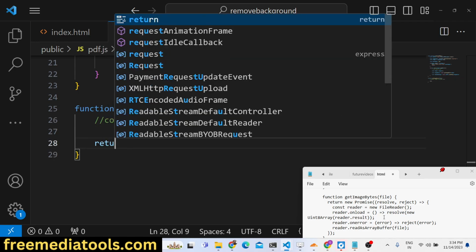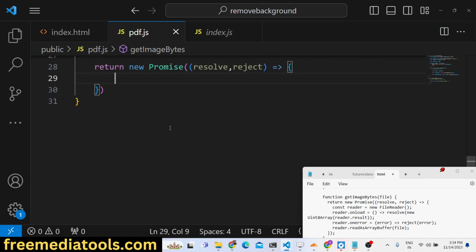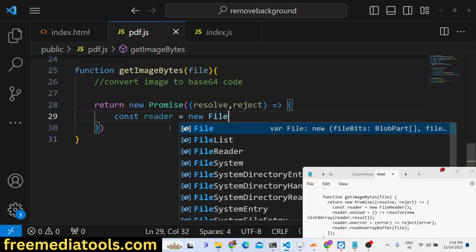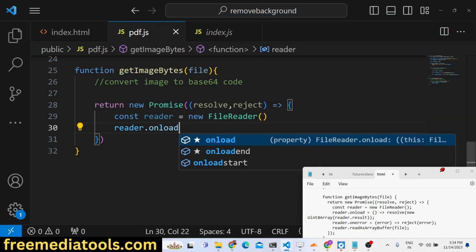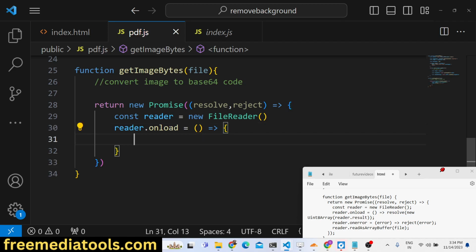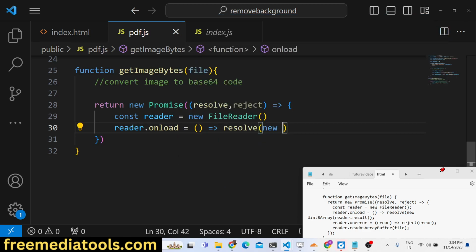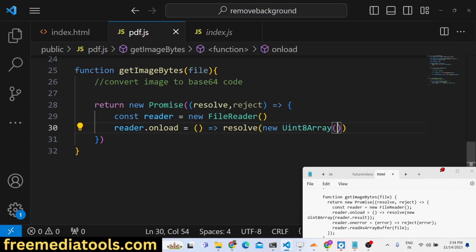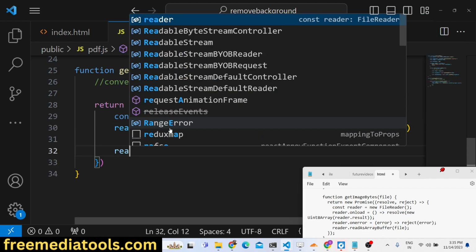So file is there, we just need to return a promise here, return new Promise. Either we can resolve the promise or we can reject it. So this will be a callback function, and simply here we will use our FileReader API inside the browser. It's a built-in API, every browser has it, and we will invoke the onload event handler. So when the image loads, in that case we will simply resolve the promise. Here you will say new Uint8Array, and here we will pass reader dot result. So in this way you can convert this into base64 code.